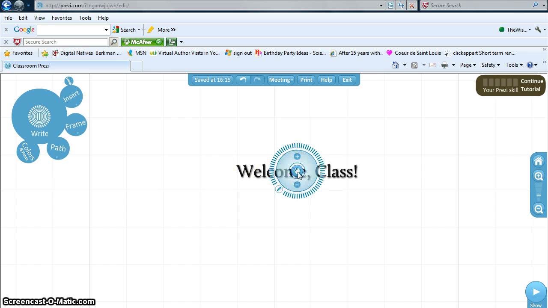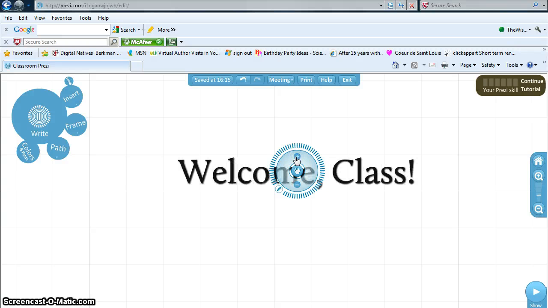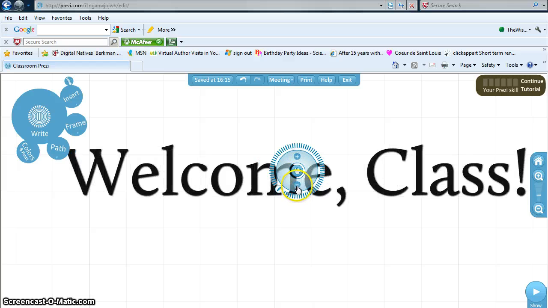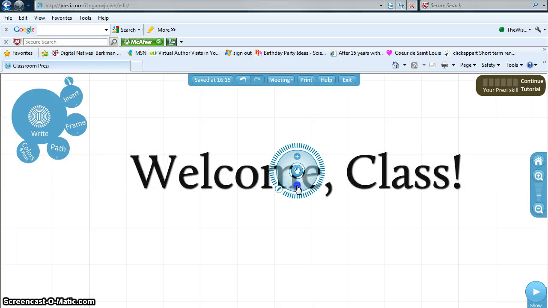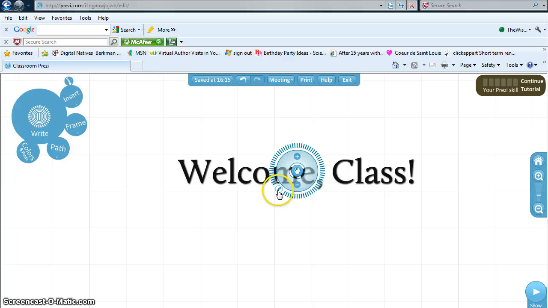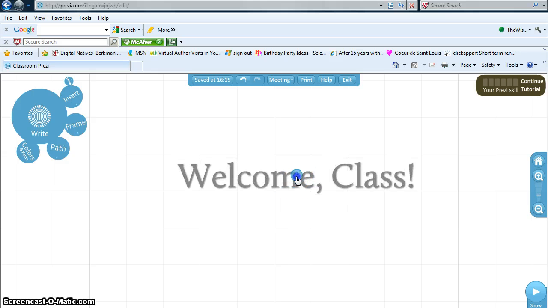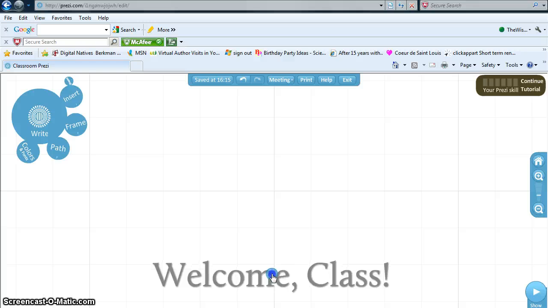If I click once on top of that text, I get this Prezi zebra. I'm able to increase the size of the text by clicking the plus button. I can decrease the size of the text by clicking the minus. If I click on this pencil, that editor will come back up again. And if I click on this hand and drag, I can move the words.